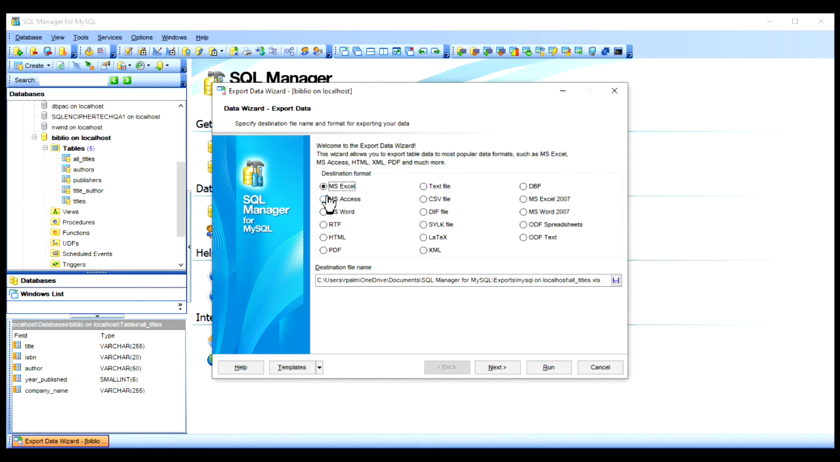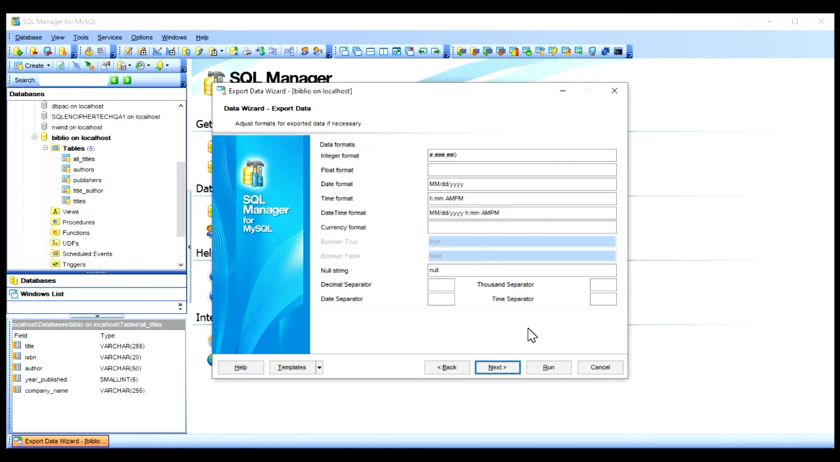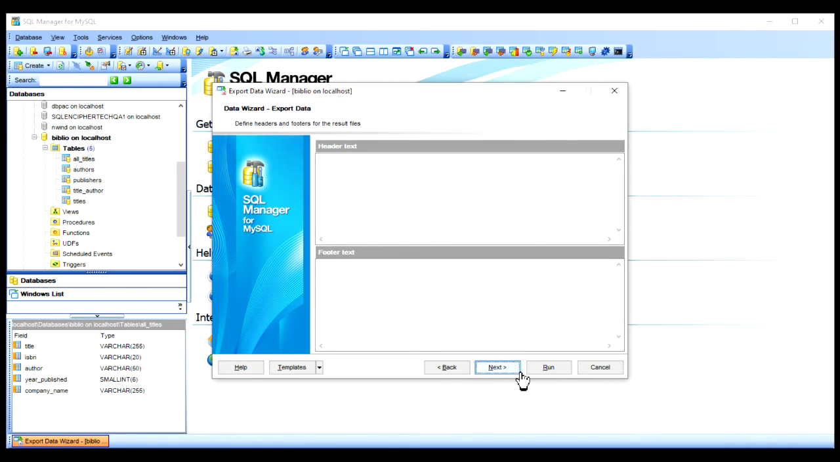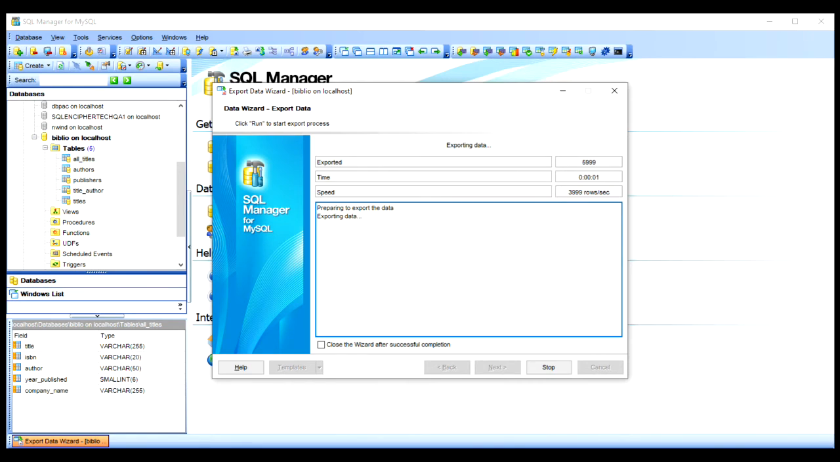Now we extract the MySQL table to MS Excel, or any type of format. Let's proceed. Click Next, Next, Run.